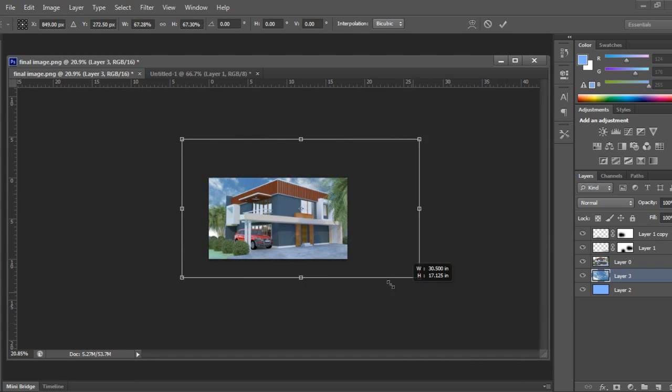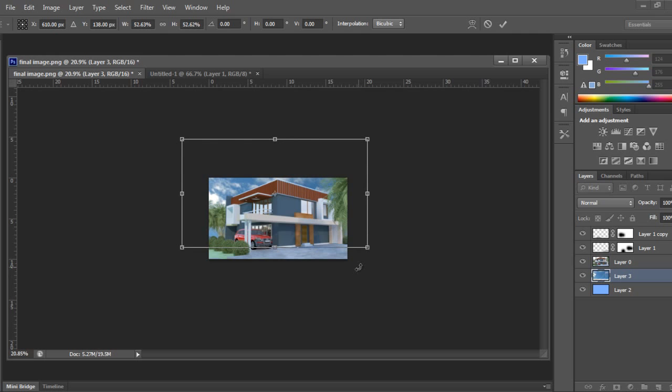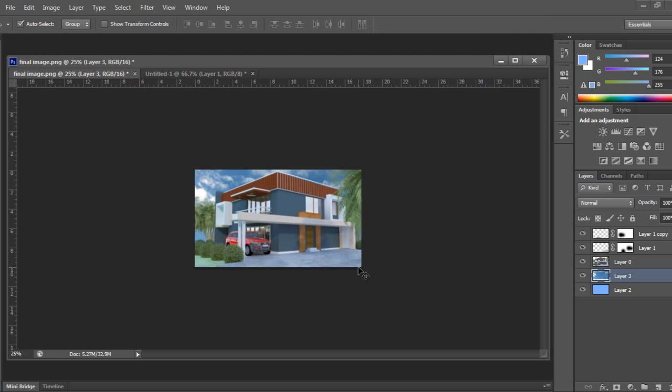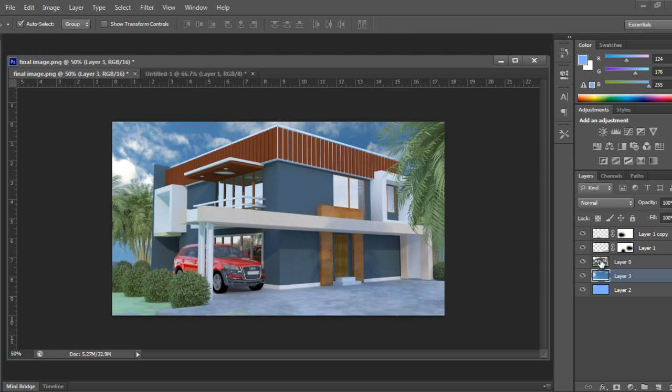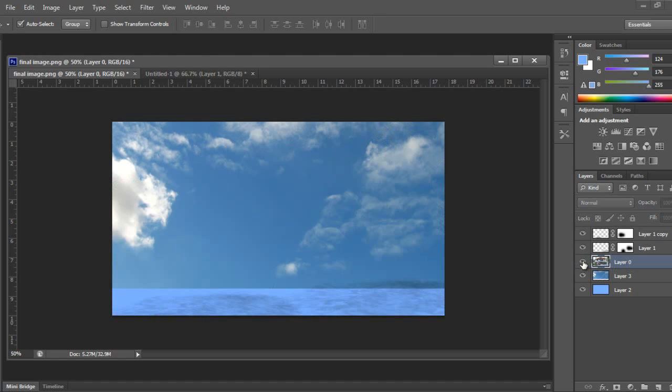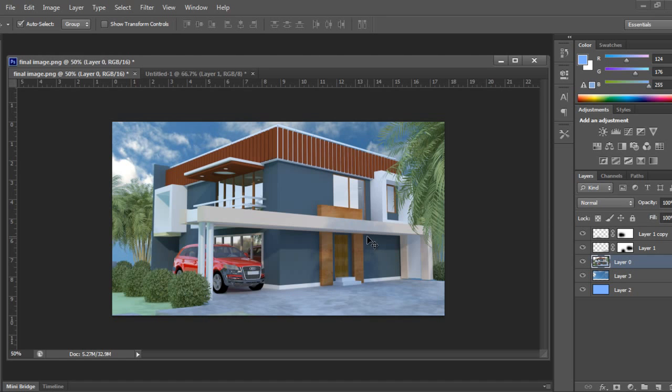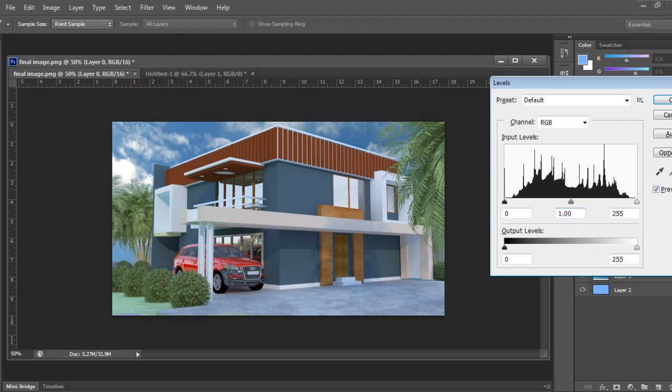It's too big. I'll click on this layer. Simply I'll go with levels. I'll press Ctrl L on the keyboard. I'll adjust this first so it will match the image.